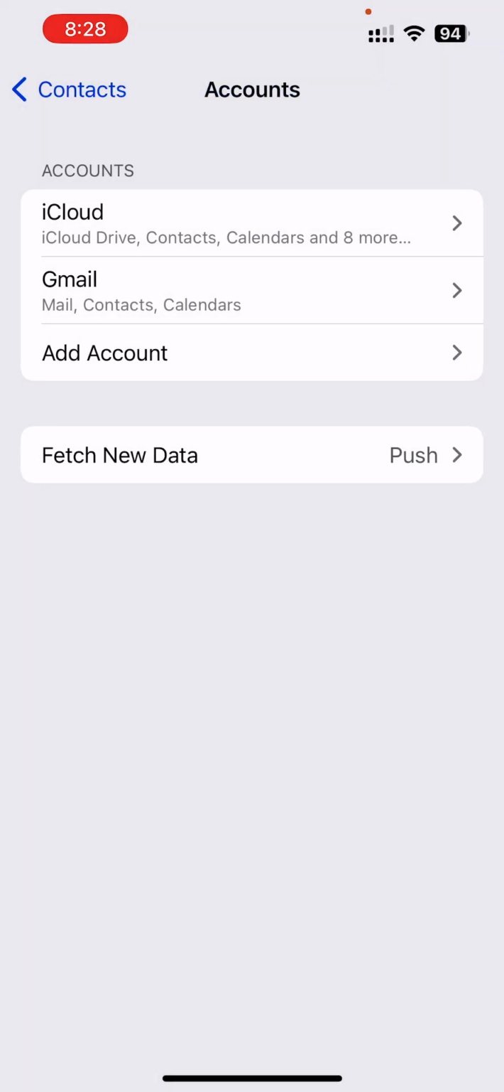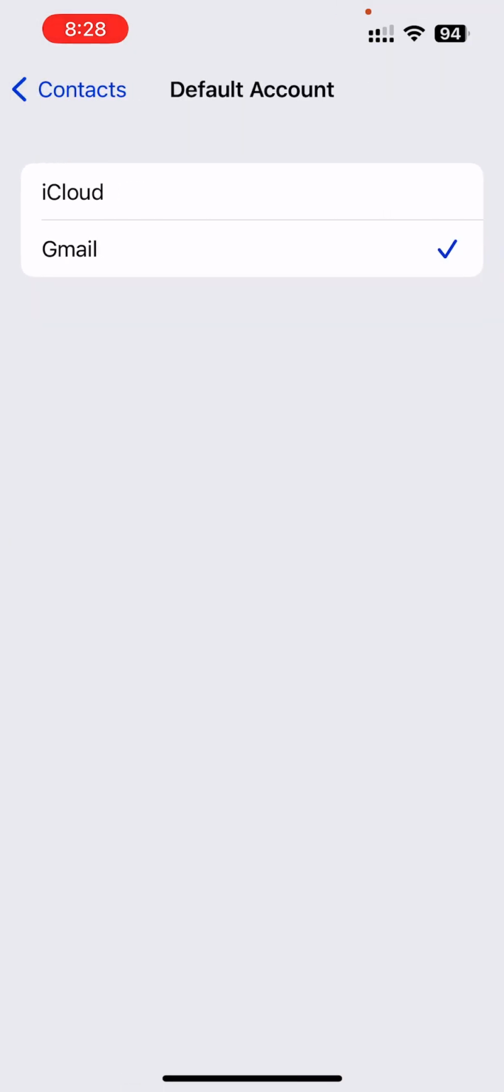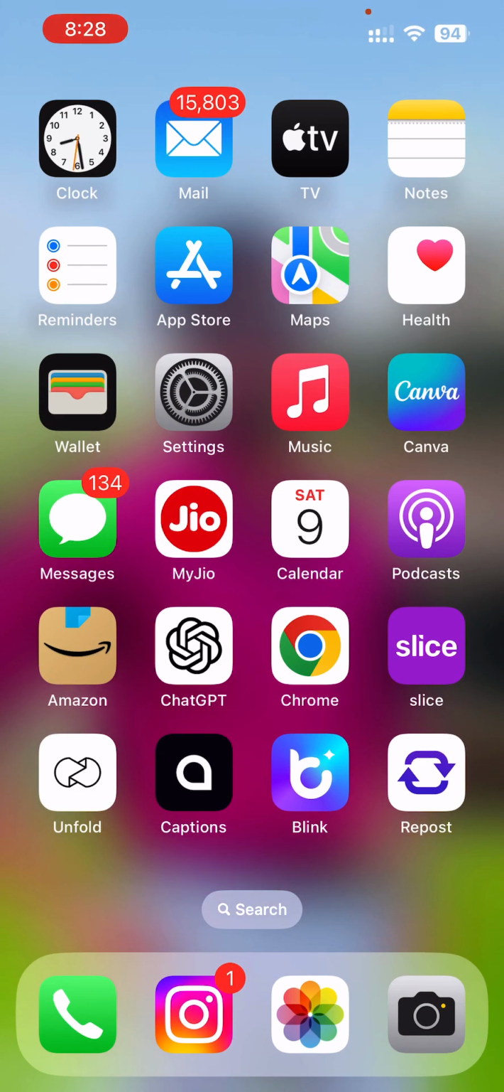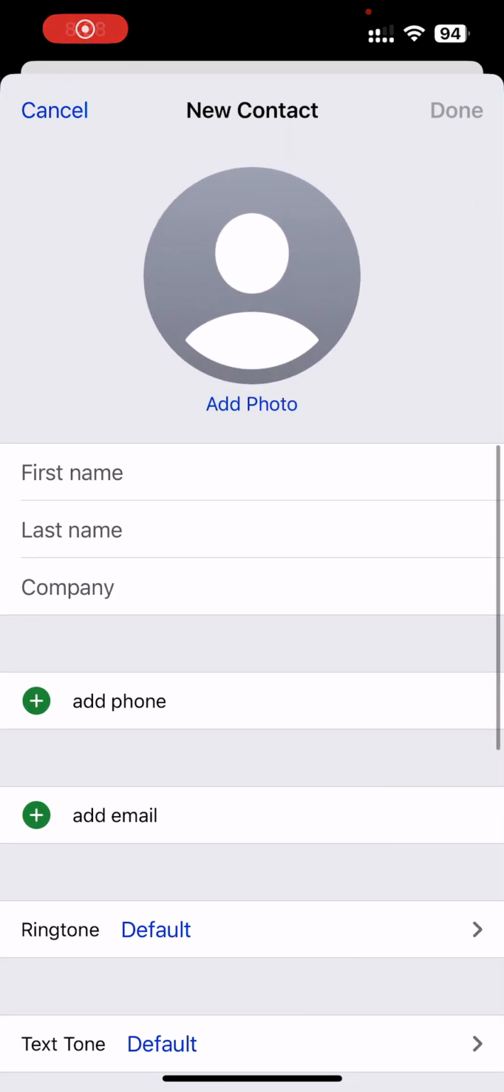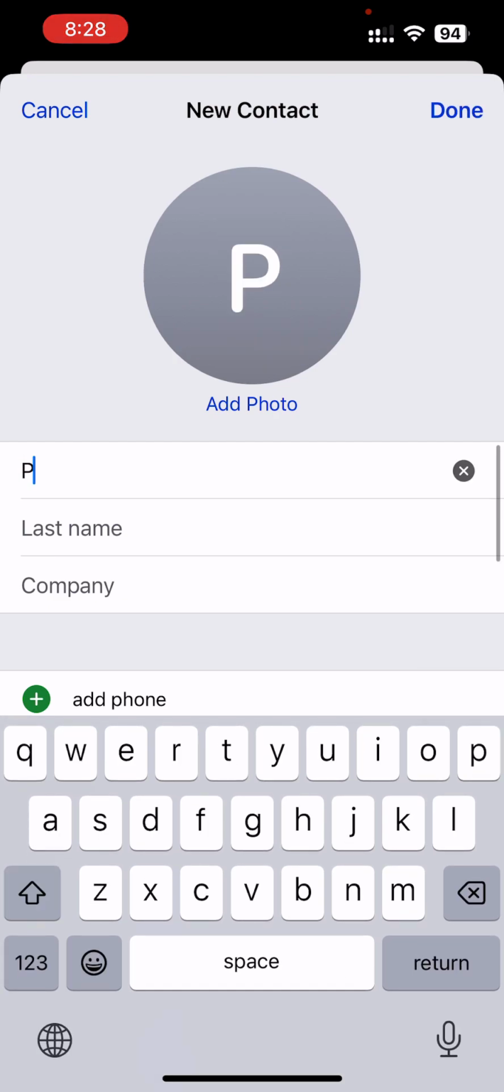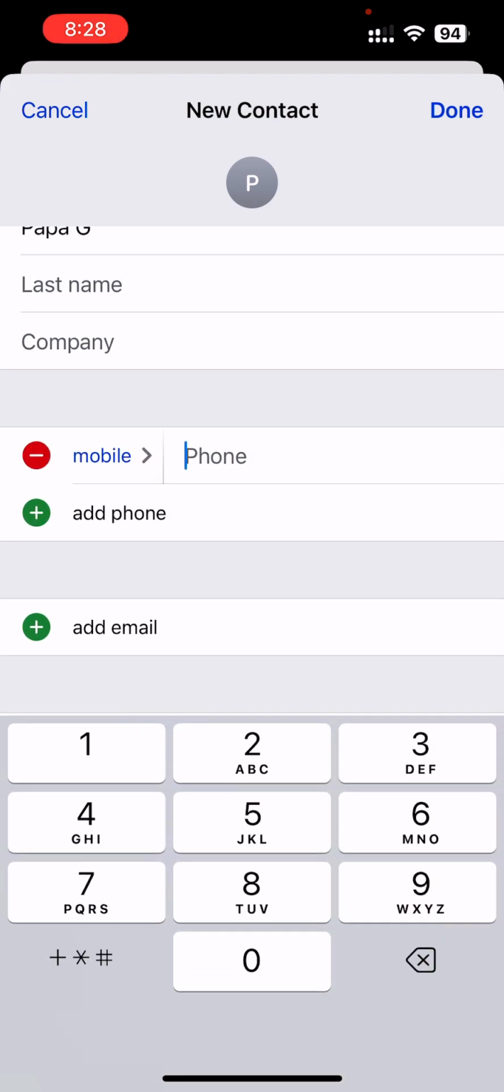And now what I will do is go through the default account, and there are two options. One is iCloud and the second one is Gmail. So you need to press on Gmail. Once you press on that, whatever number you save will come into your Gmail account. Now I will save the numbers which I have deleted. My Papa's number is there, and now I add the mobile number.